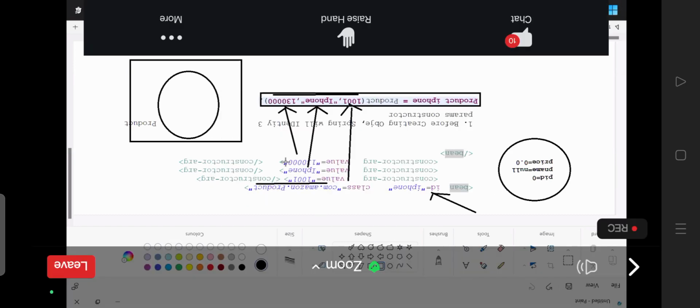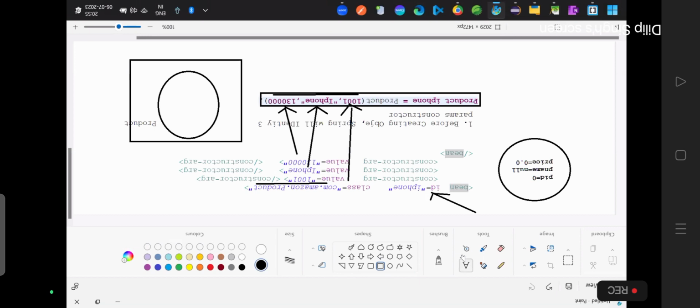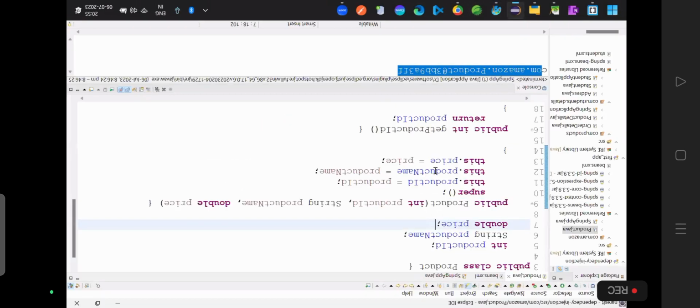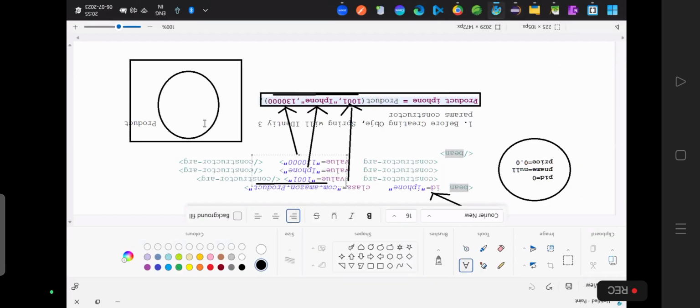That means whenever the object is created, immediately all instance variables are assigned the values you configured in the constructor argument, based on your constructor implementation. So the product ID is stored inside the product ID instance variable. So what is the value now? Product ID equal to 1001.